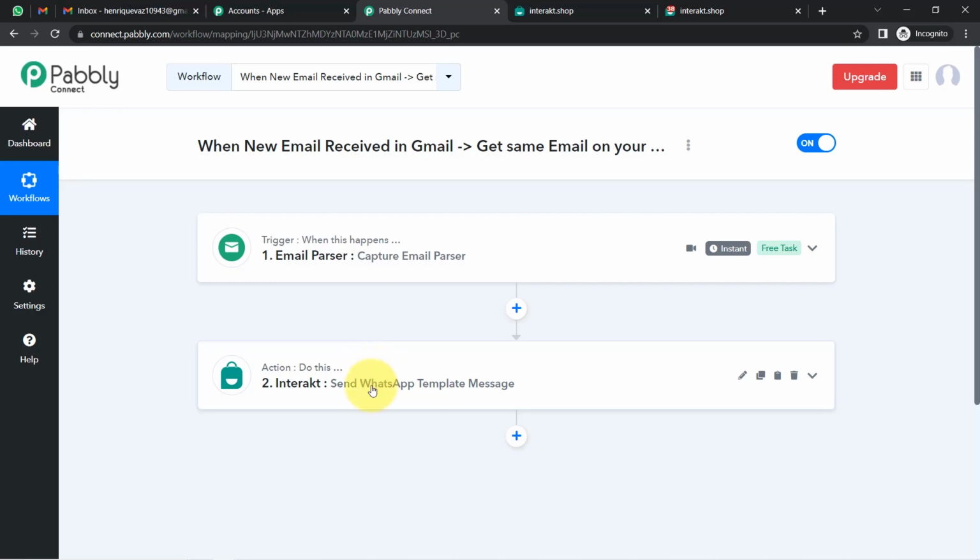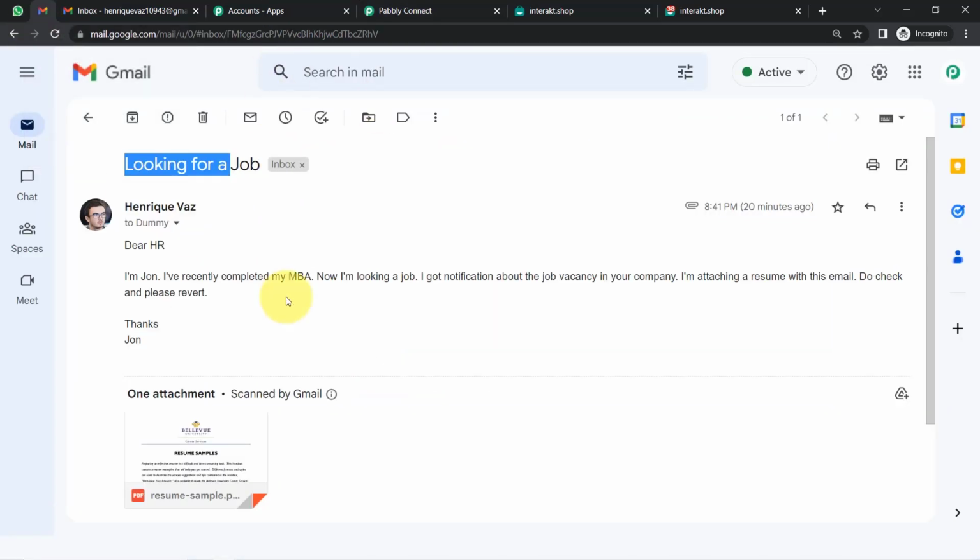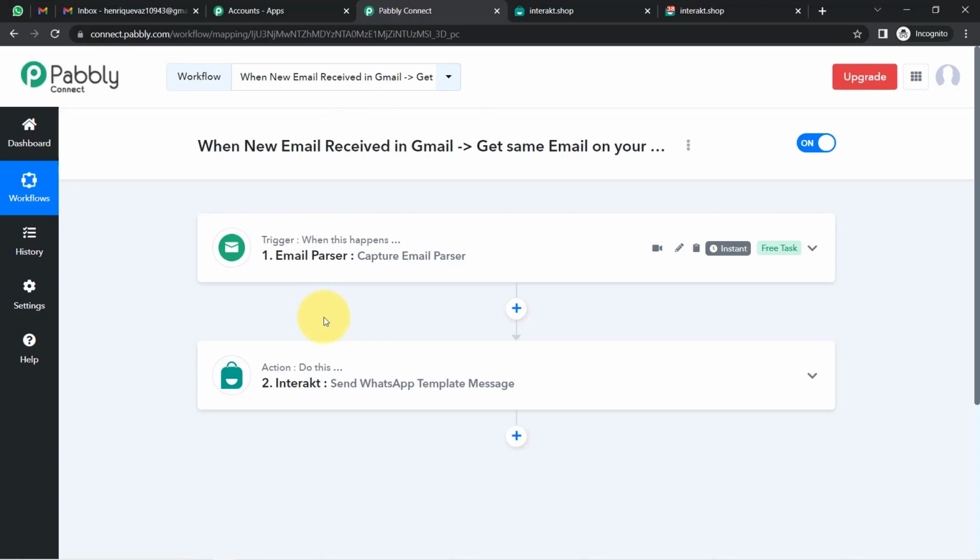Well, I do not want to receive every incoming email on my WhatsApp, because I receive a lot of emails into my Gmail account throughout the day. I just want to receive the specific emails which are related to the job, basically the emails which contain words like looking for a job, the resume, the HR, etc. So how am I going to specify this in my automation so that it sends only those specific emails?